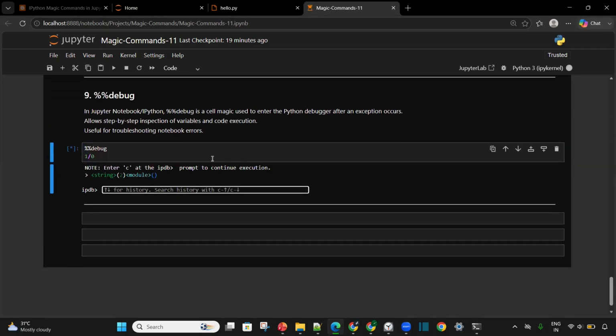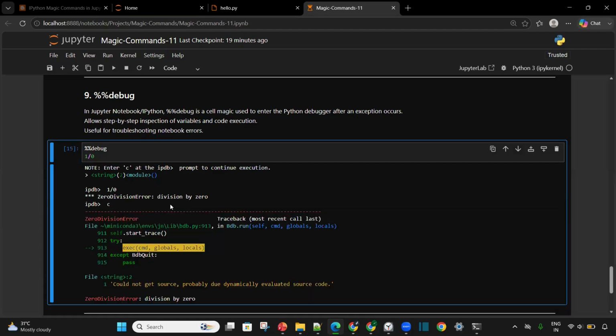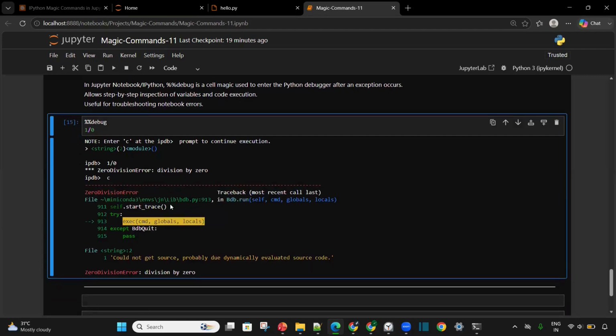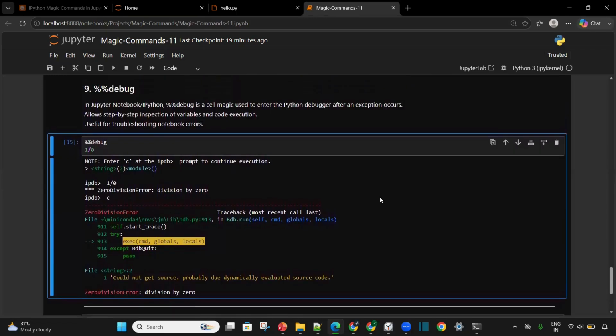It directly enters the debugger. Now we can inspect the code. We can type the code that gave the error, 1/0, and press enter. This gives the error description, zero division error. We can come out of this debugger by typing c or q. Let me type c and press enter. Once we come out of the debugger, it gives the entire exception details. So this is how we can use the command %debug to enter the Python debugger after an exception occurs.